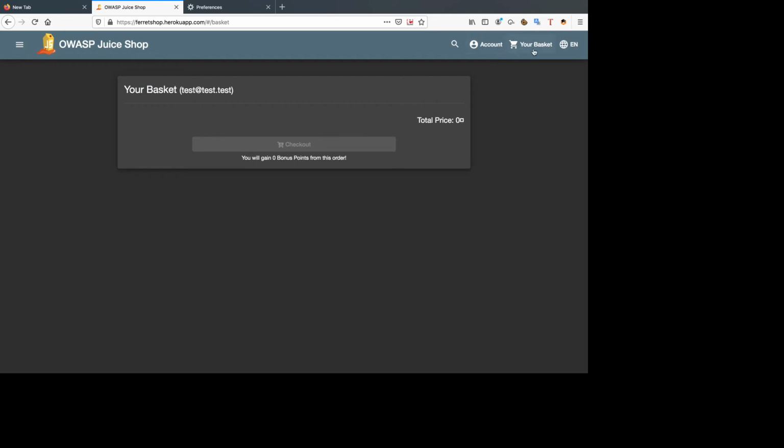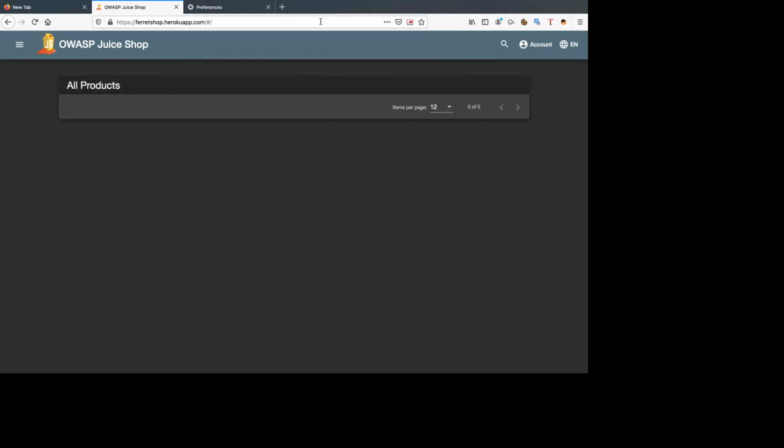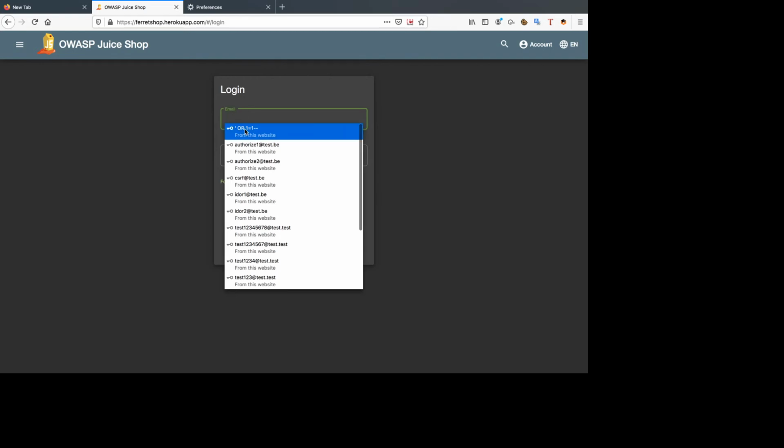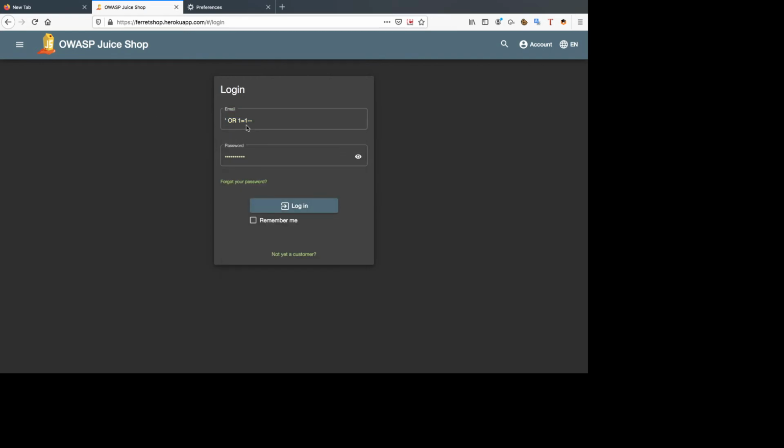So next thing I want to try is maybe SQL injection. I'm going to log off now. I'm going to log in again. And as you can see, I already tried SQL injection. Now what this is saying is there's going to be a query in the background that says select blah blah blah, where email equals email and password equals password, and I'm going to manipulate the SQL query by inserting a single quote, and I'm going to just say or 1 equals 1.